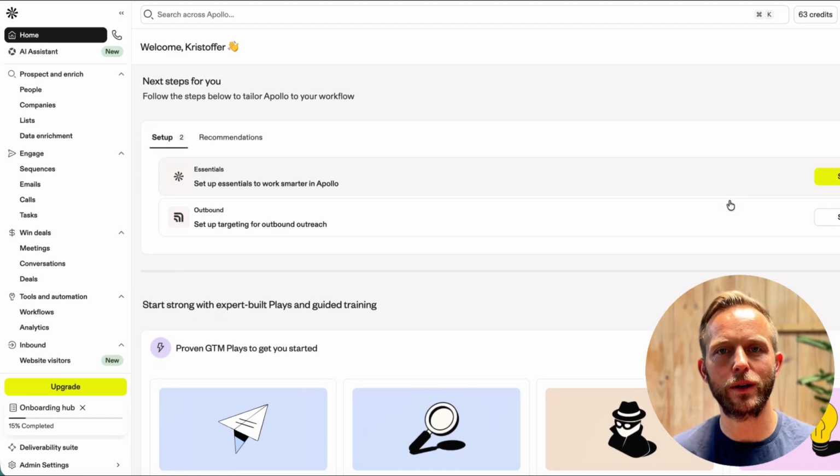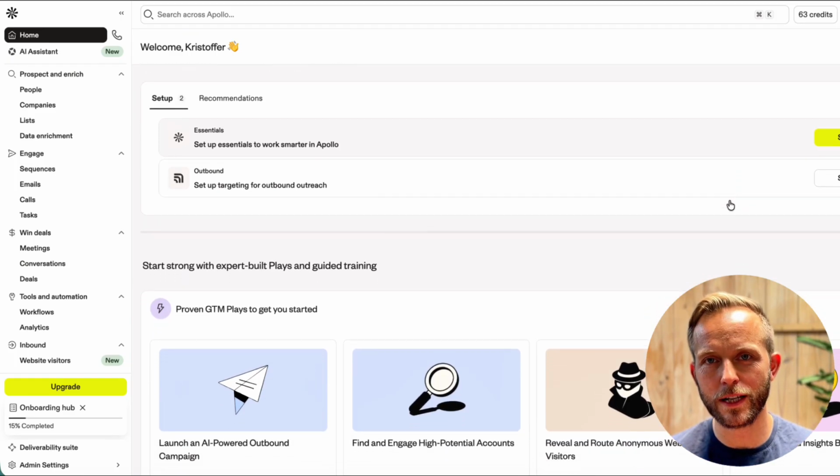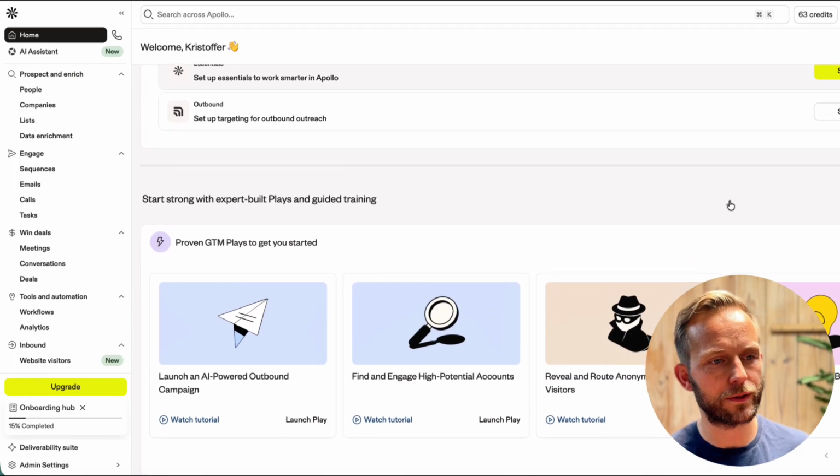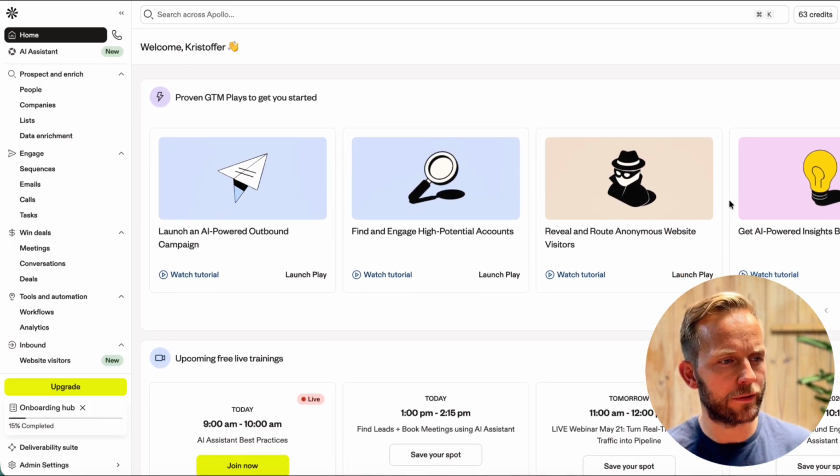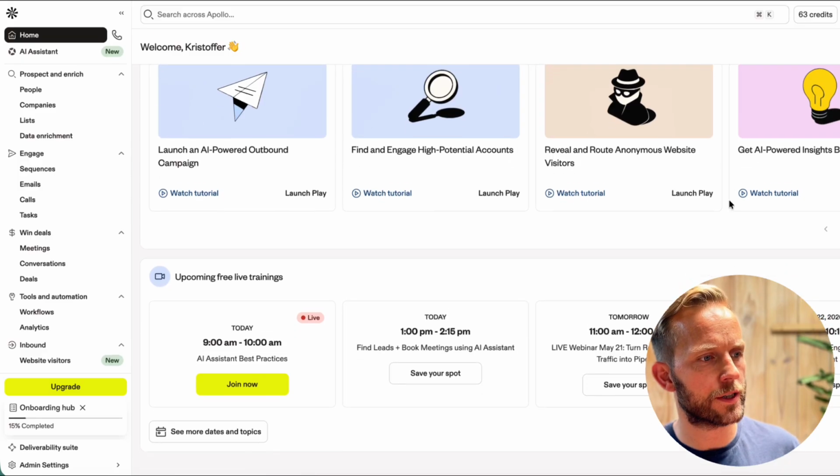All right, so now we're in the dashboard, and it probably looks something similar to this in your dashboard if you just created an account. So you can put in some information, complete your profile basically. And before we get into the AI tool, I just want to give you a little bit of an understanding of the section here, prospect and enrich.